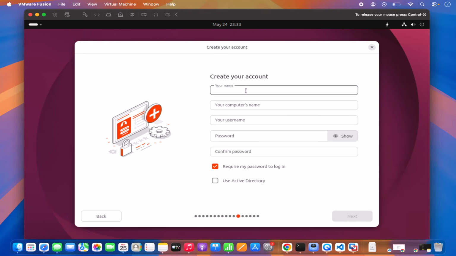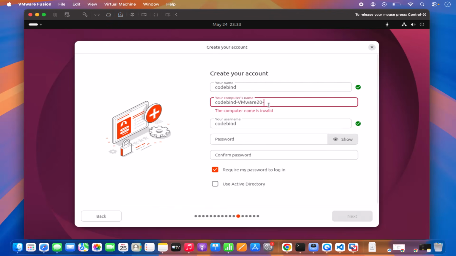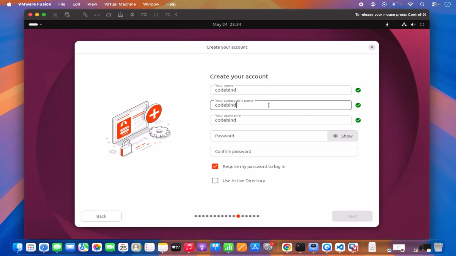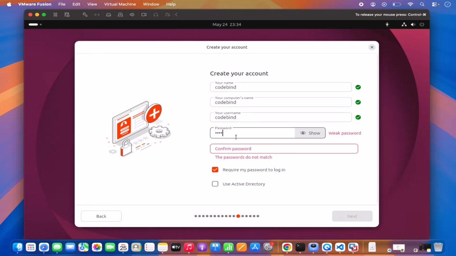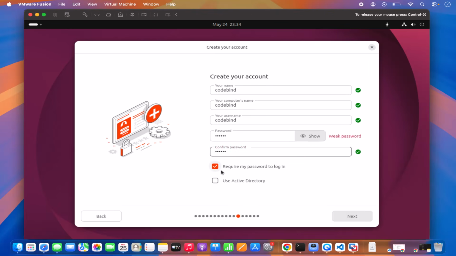So your name, I'm going to choose the name Codebind here. And then the computer name, I'm going to rename it to Codebind also. I don't want this long name. And then username will be Codebind. Here you need to give the password which you can remember. So this will be the password you will use to log into your Ubuntu operating system. So just give the password which you can remember. So let me give a very simple password here, and then let me confirm that password. And then I'm going to leave it as require my password to log in, and then click on next.